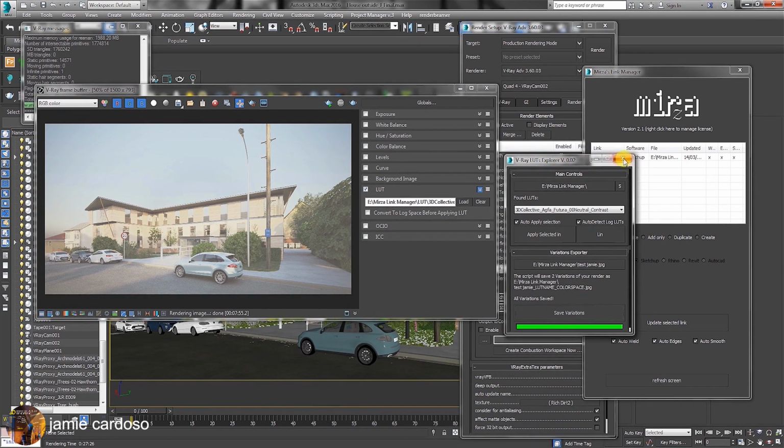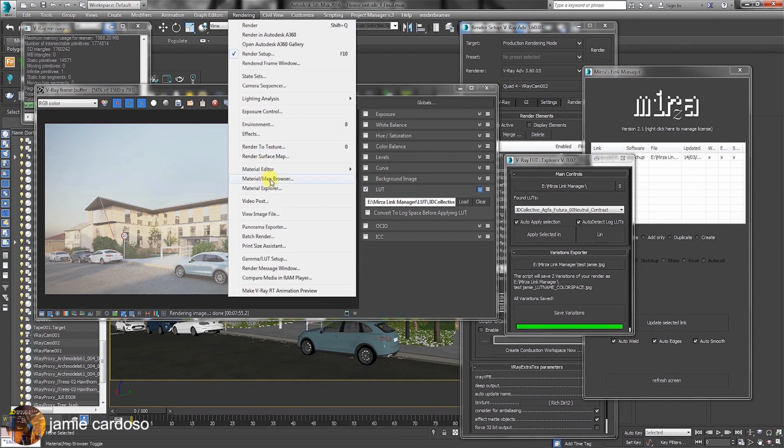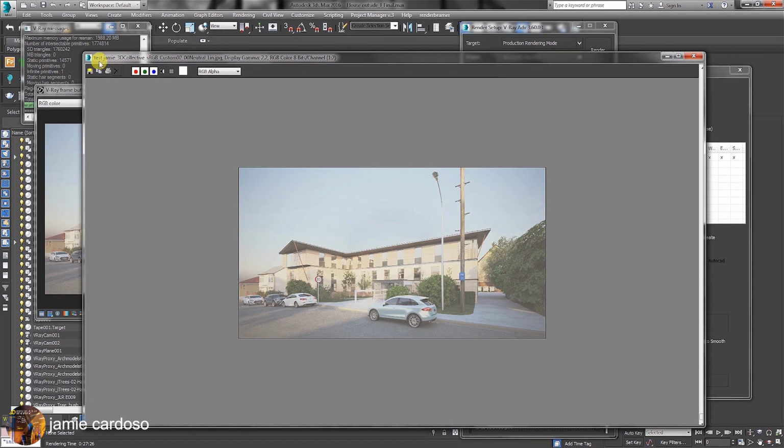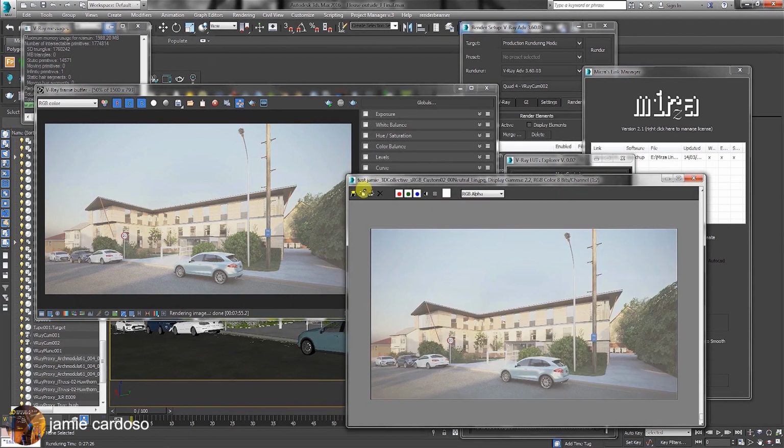To view the saved render with LUT applied, simply go to the rendering toolbar and choose to view image. As you can see, the saved image looks exactly like the render with the LUT applied. Also, here you can see how the file was saved. The file name first, followed by the LUT file name added in front.